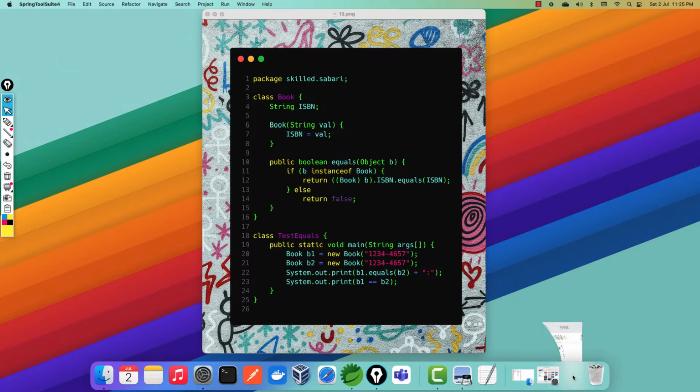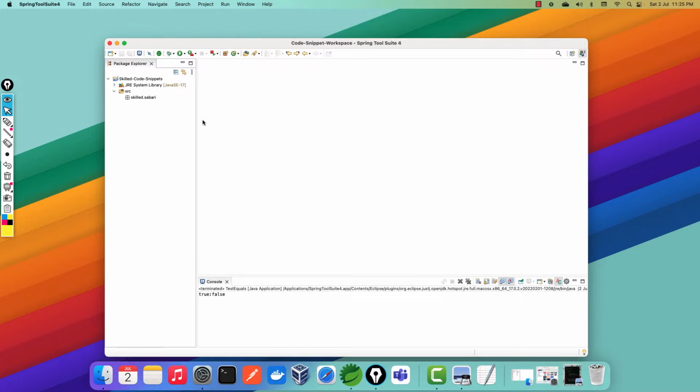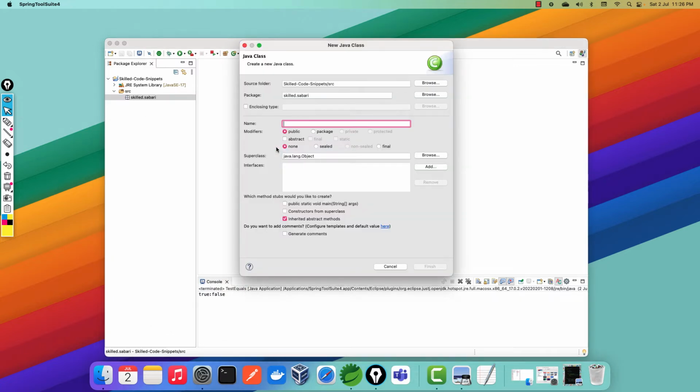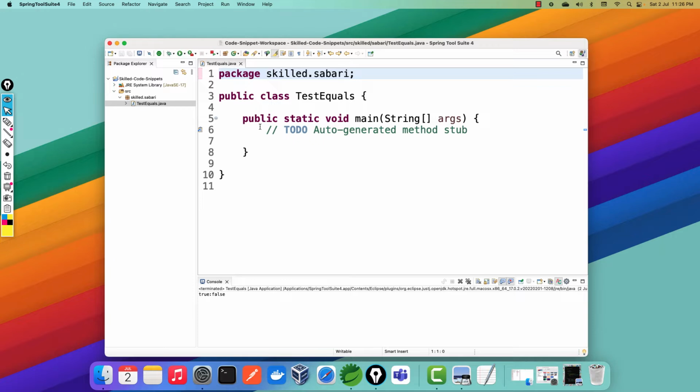So let me bring up my IDE, and we are going to create a specific class similar to what we have seen in the code snippet. Okay, fine. So here I'm just going to create a class named TestEquals, and as usual we'll just have the main method in place. So here we have the base template ready.